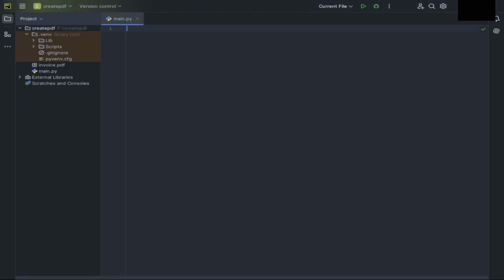Today's lesson, I'm going to explain how we can create PDF invoices in Python. To do so, all we need to do is install the fpdf library in your Python app, and then we can start doing that.